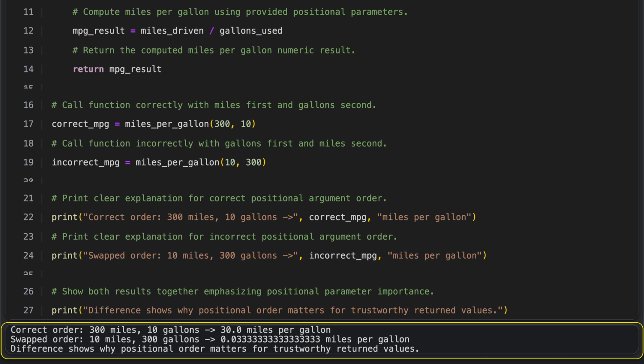This script shows why the order of positional parameters in a Python function matters. It uses a function that calculates miles per gallon from miles driven and gallons used. When the arguments are passed in the correct order, the result is a reasonable value of 30 miles per gallon. But when the order is reversed, the function produces a meaningless value of about 0.033 miles per gallon. This example emphasizes that using the correct argument order is essential for accurate and reliable function results.